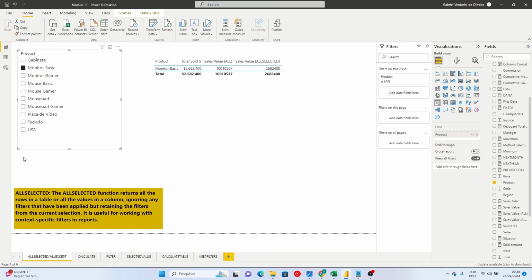I go here, Basic Monitor, Game Monitor, note that you can already see it. Now I will select Basic Monitor, Game Monitor, Mouse Gamer, and Mousepad. Look at the difference. It considered the filter applied to make this change, whereas ALL did not.